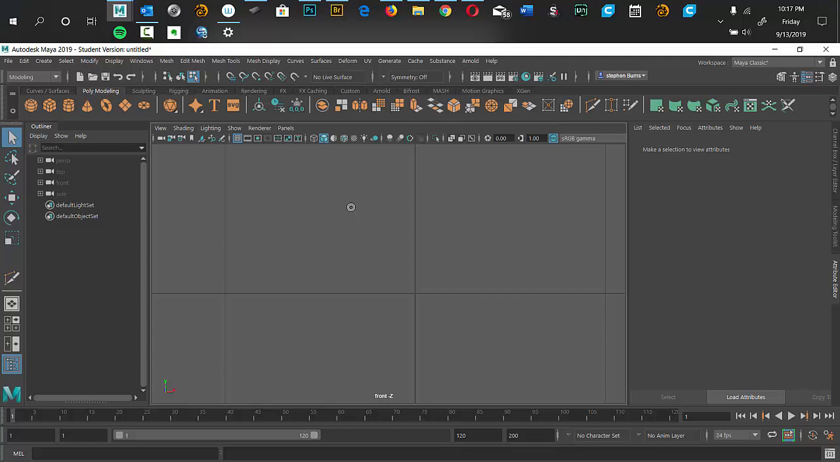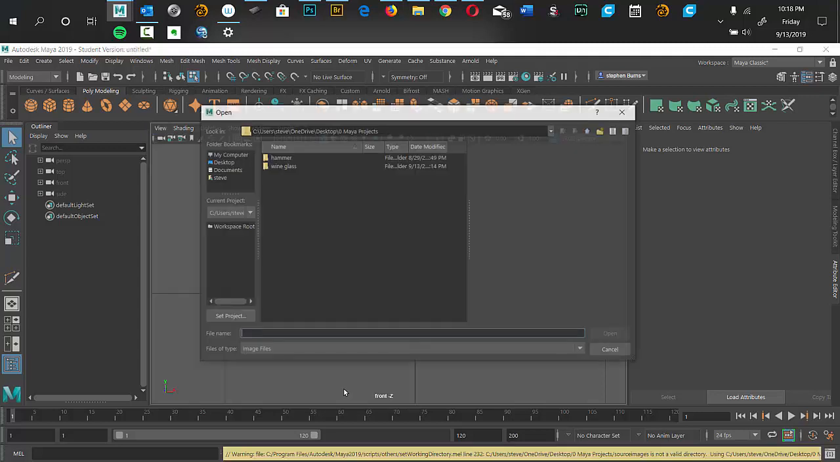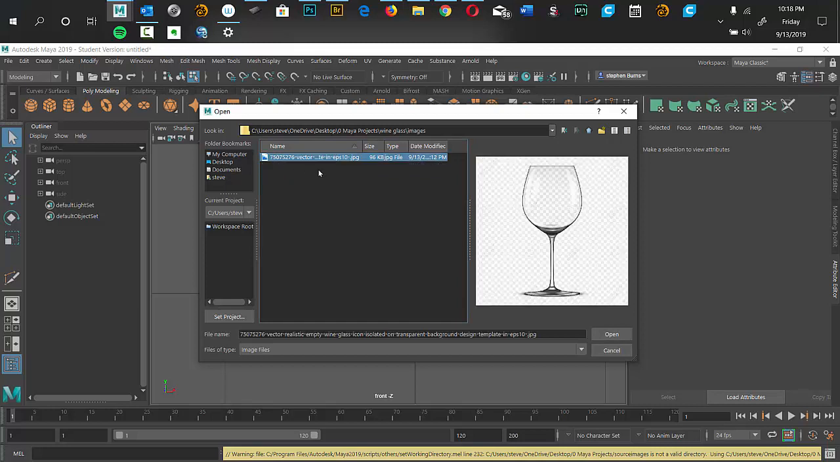Under the view menu, I'm going to drop it down, and toward the bottom, you have what's called image plane. I'm going to take the image plane, come over to import image, or I can import a movie or a video. We're interested in importing an image. Where am I going to go? See, it jumped to the projects folder. And there's my hammer and wine glass. I want the wine glass. Go inside the images folder, double click it. There's my image. Open.